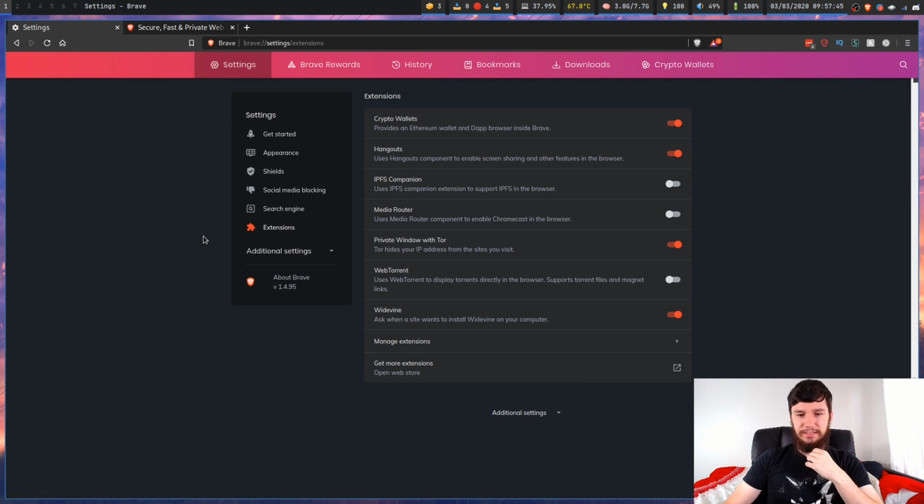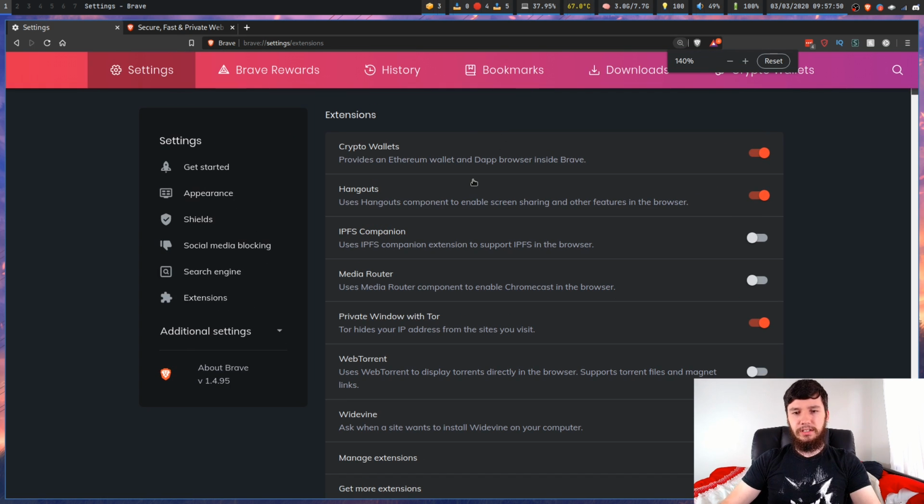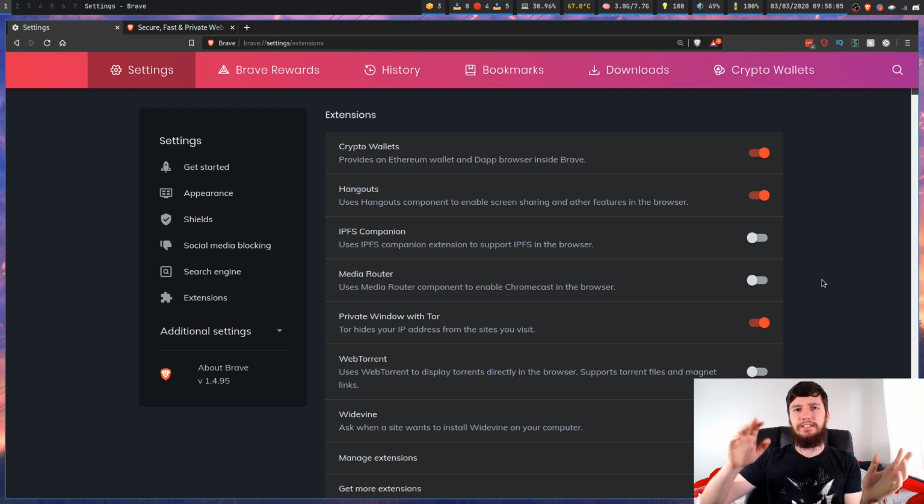So if we look under the extensions section, we can see some of the default extensions it comes with. There's a crypto wallets thing, which I just mentioned. You've got one for Hangouts. I don't know why you would want to use that. There's much better ways to do online chat than with Hangouts, but whatever. There's an IPFS companion thingy. So that's the InterPlanetary File System. That's just a way to distribute files between different things.